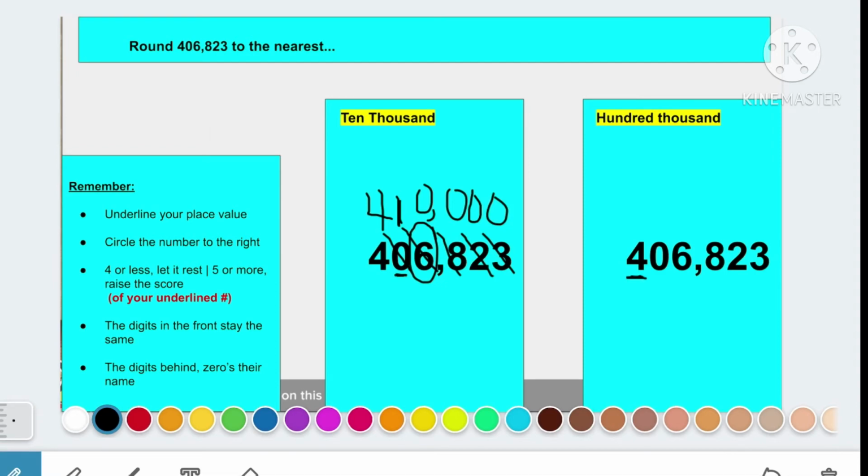Absolutely. Good job. My 4. Check it off. Step 2. Circle the number to the right. What number is to the right of my 4? Awesome thinking. My 0. Check it off. Step 3. 4 or less, let it rest. 5 or more, raise the score.